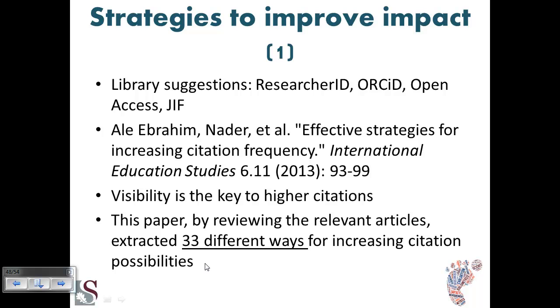I would also like to bring to your attention this article by Al Ibrahim, in which he declares that visibility is the key to higher citations. His article reviews literature about ways to increase your citations, and he comes up with 33 ways to do so. Some of the suggestions are a bit whimsical, and others could be noteworthy. So we'll just have a look at a few.